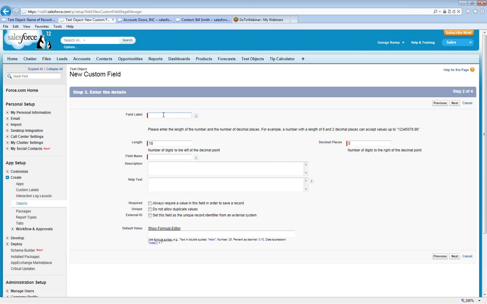We'll just name this field number 2. So we have a choice. 18 digits is the total length of it. We can make it smaller, and we can then add decimal places. The two together can total up to 18. So if we made this 16, we were allowed 2 decimal places. You cannot have more than 18 digits total. And then we can also make it required, we can make it unique, or we can make it an external ID.